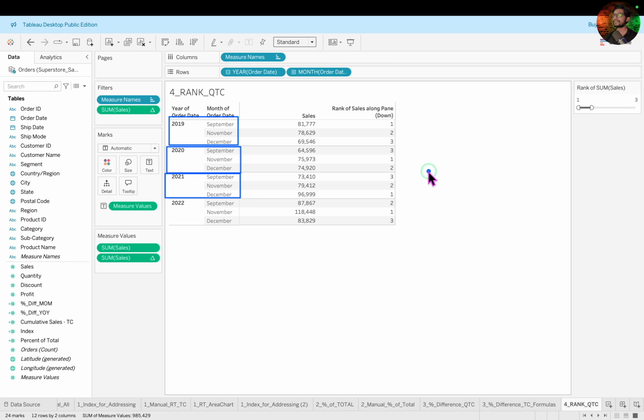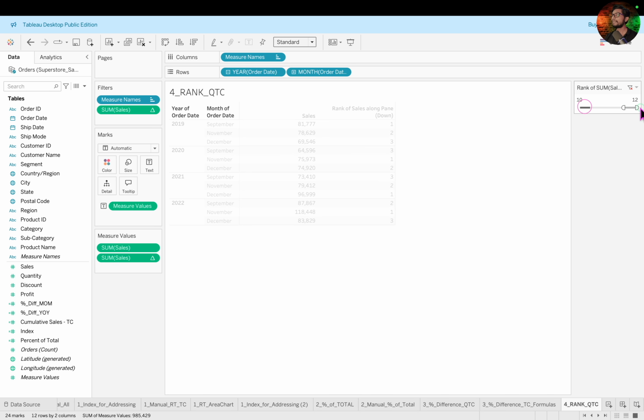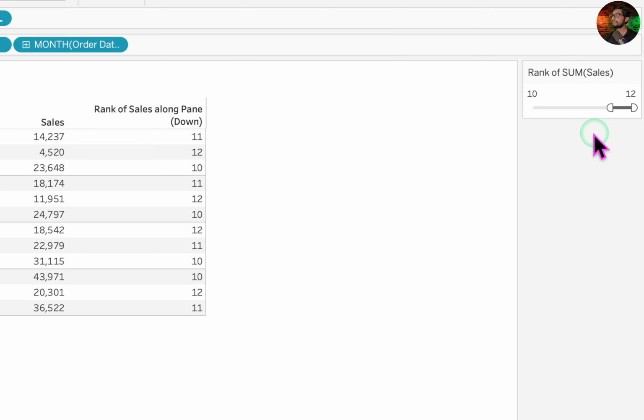Alright, enough talk. Now just like we did for the top performers, you can simply slide the filter so that the minimum value is 10 and the maximum is 12.